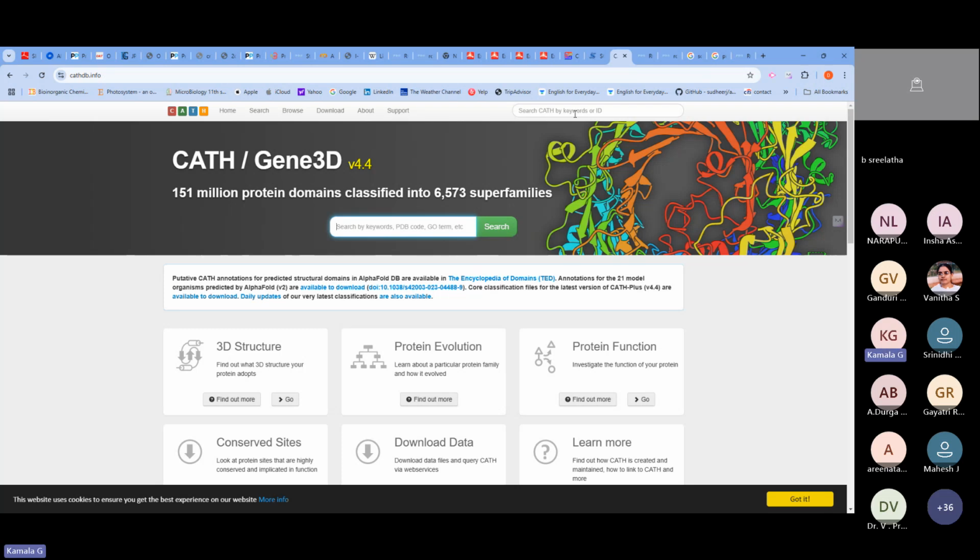Next one, CATH. It stands for class, architecture, topology, and homologous superfamily. The words themselves give the information. Which class of protein? How is it evolutionarily interlinked? What kind of functions? What kind of architecture is there in that protein? And which kind of superfamilies does it belong to? Is it clear? These are the 3 different databases.